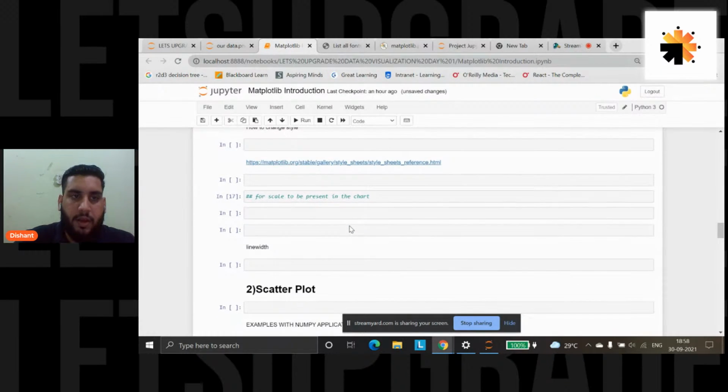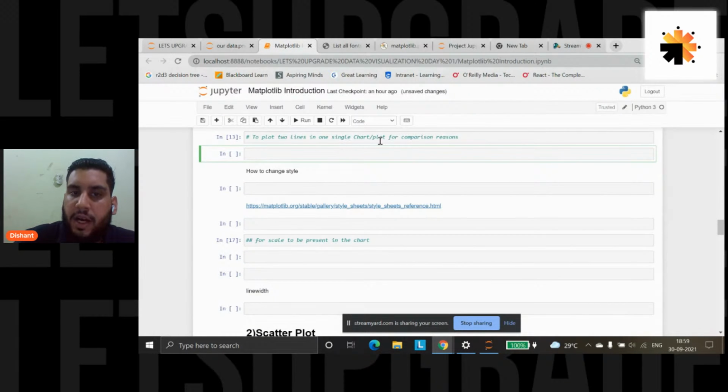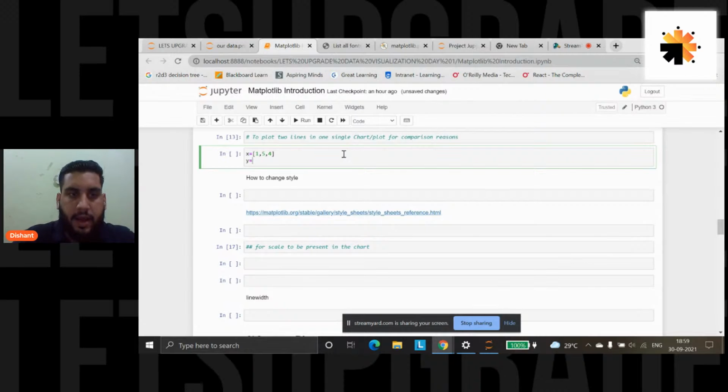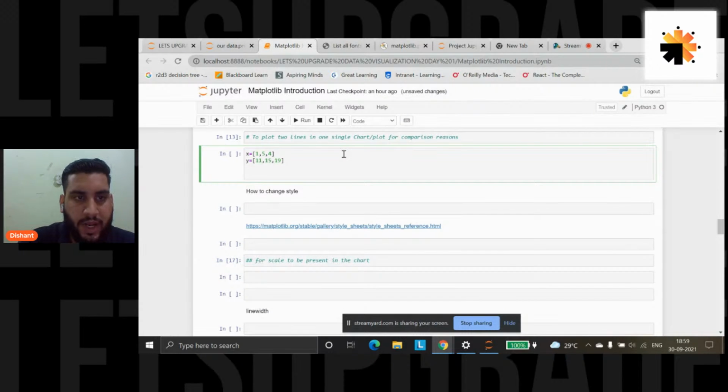Now, if we require to plot two lines in one single chart or plot for comparison reasons, say we want to see that a restaurant is having reviews on two different platforms, and we want to compare those reviews of the two different platforms, we can plot it using the dot plot function. So let's take some new data this time. I'll make a list named X and another named Y. Similarly, I'll take two more variables named say X2.